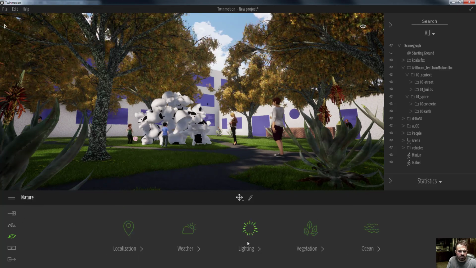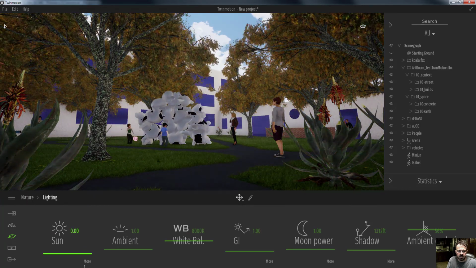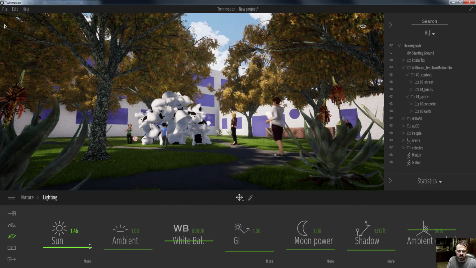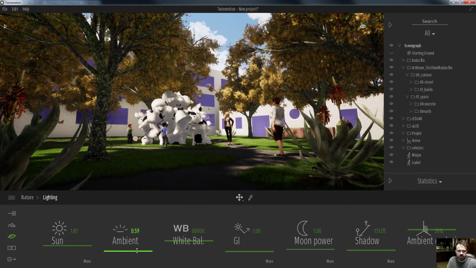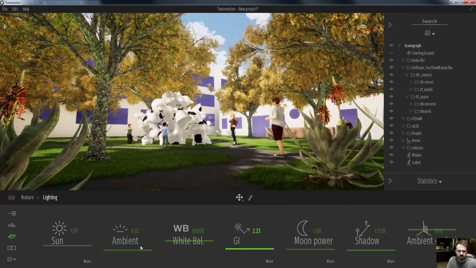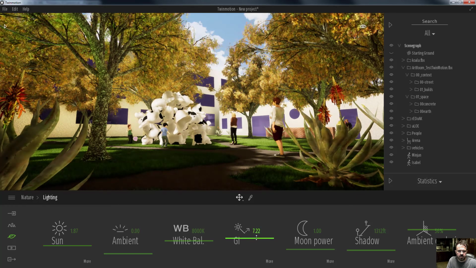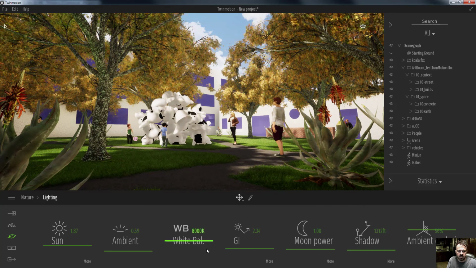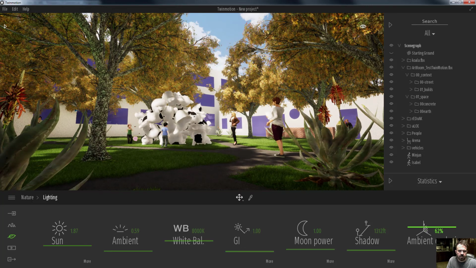And then lighting. So that's the sun. You can almost kill the sun by doing that. And just adjust ambience also. I mean, you just got to play with this stuff. Sometimes GI is a little too orangey. One's nice. An occlusion.